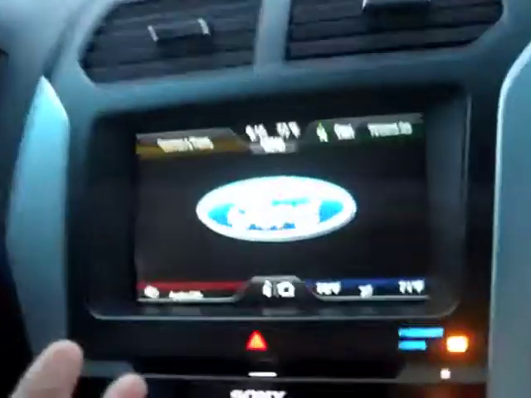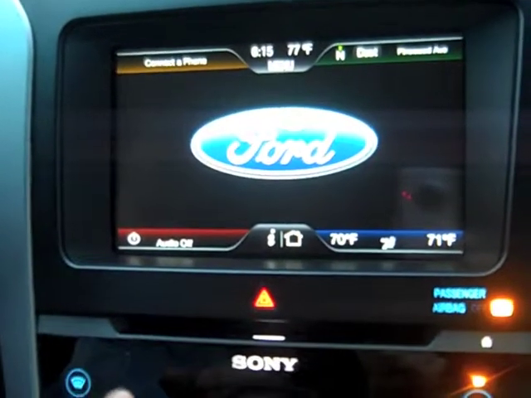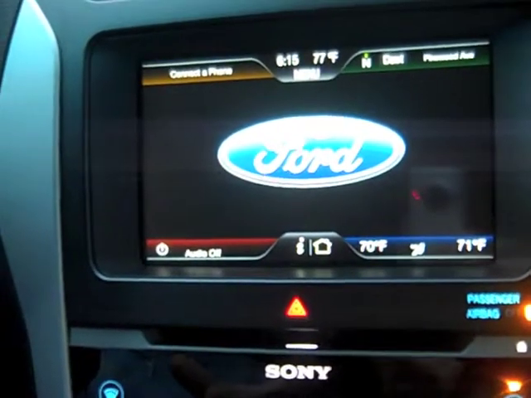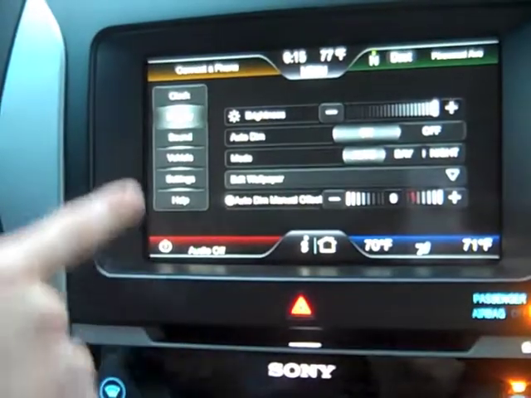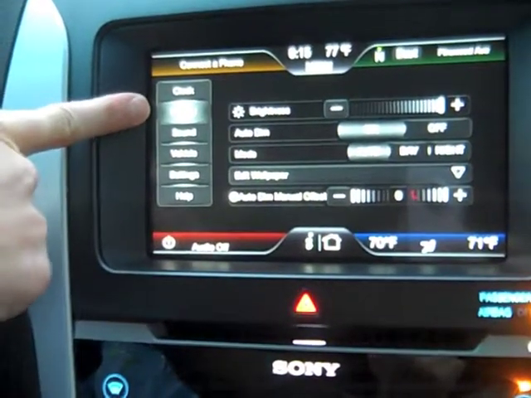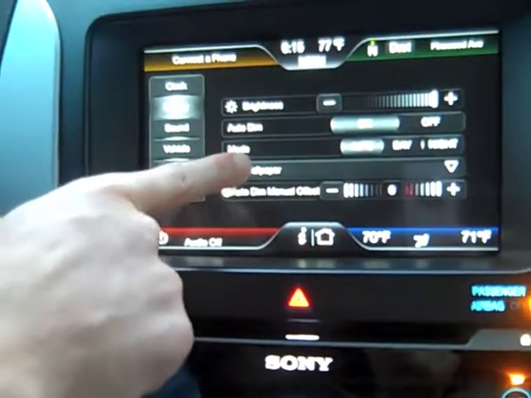Now I'm going to show you how to edit your wallpaper on your home screen. As you can see right now, the Ford logo is the picture that we have up. If you'd like to change this picture, all you have to do is click Menu on the top, go to Display, which is located right below Clock, and click on Edit Wallpaper.